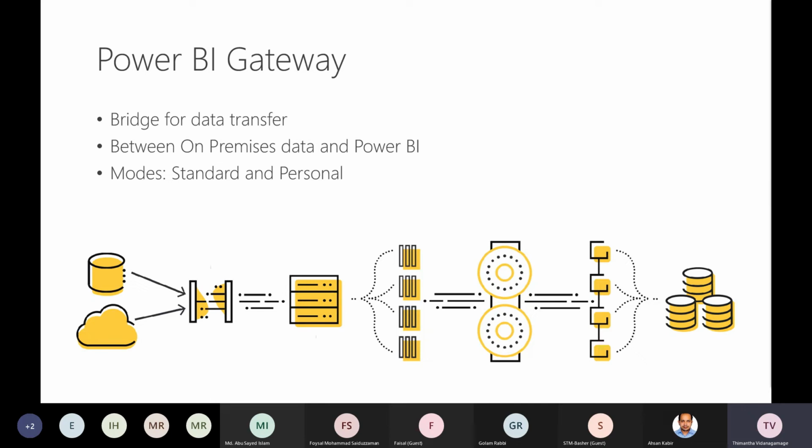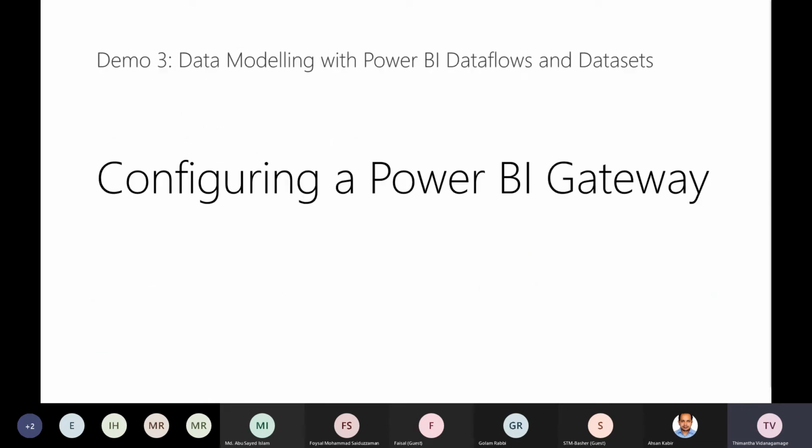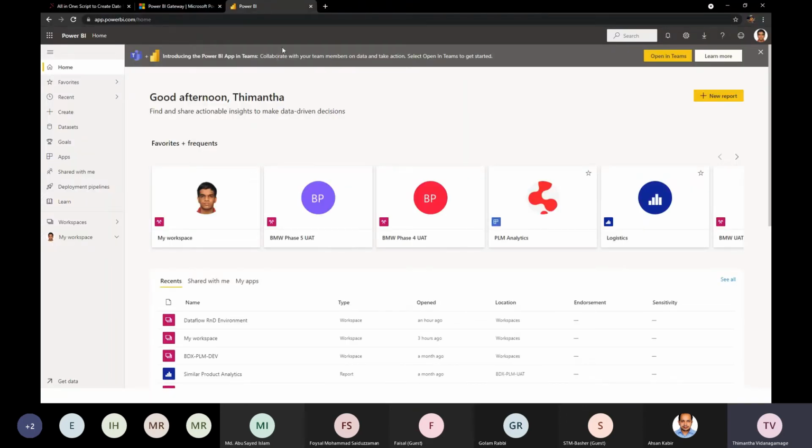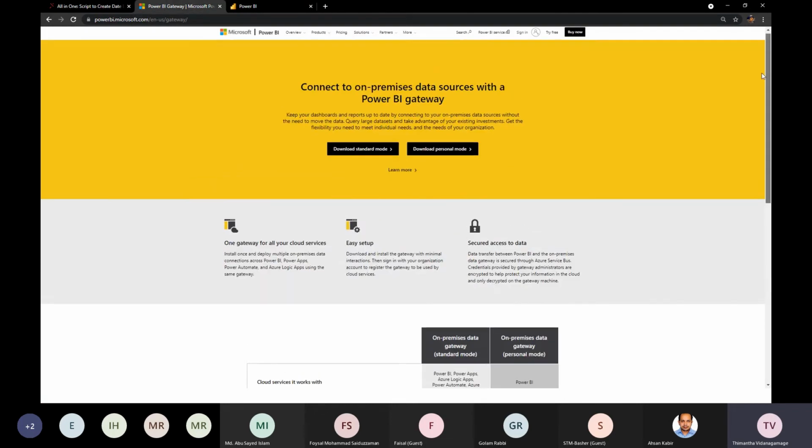So that's a Power BI gateway, and that leads us to our next demo, which is configuring a Power BI gateway. Before I get you into this, I would like to show you what Microsoft has to say about Power BI gateways. I just Google Power BI gateway, and you will get this page, which is the first option.